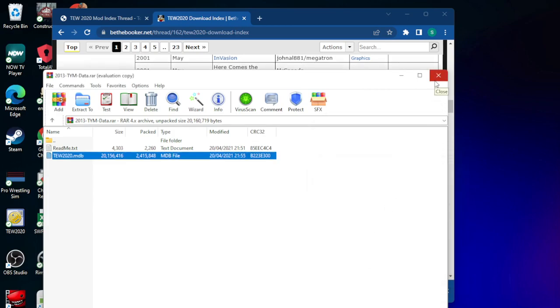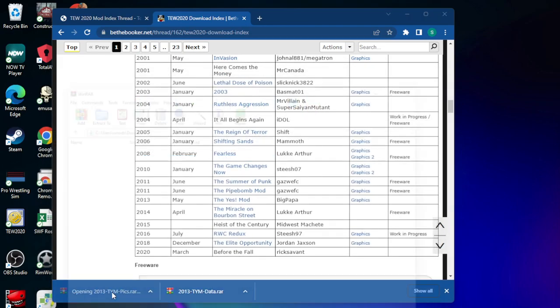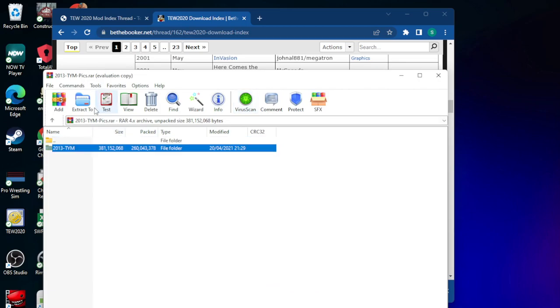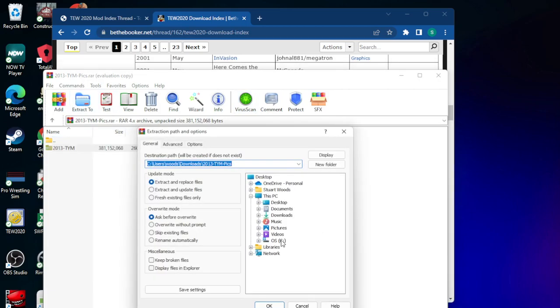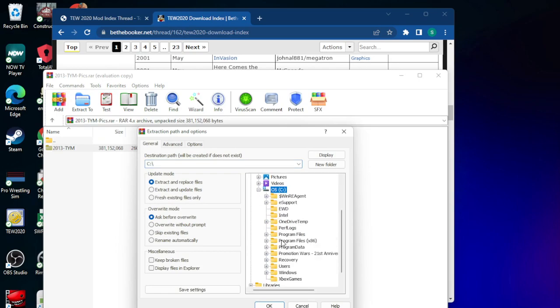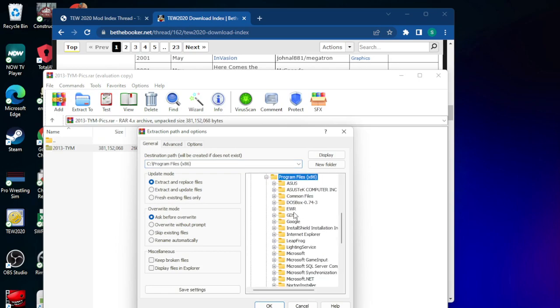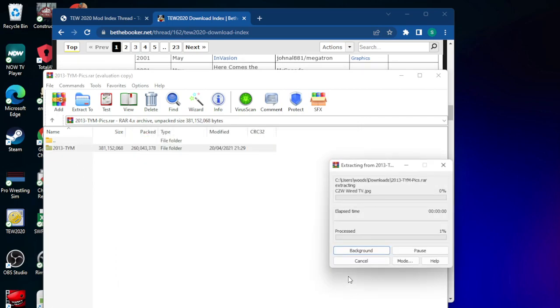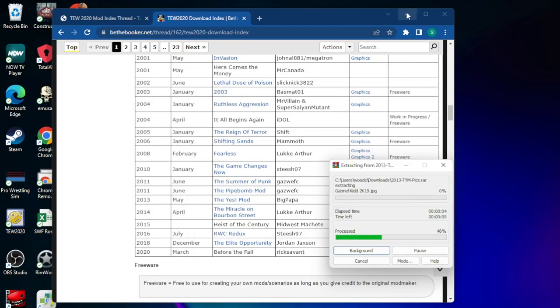Same with the pictures. This will probably take longer. This goes to a different folder. So extract to program files, GDS, TEW 2020. This goes in pictures, and then I've already got a 2013 folder, but I'll just let it be saved as 2013 TYM. There we go. So that's downloaded now. So those pictures will soon be in there.